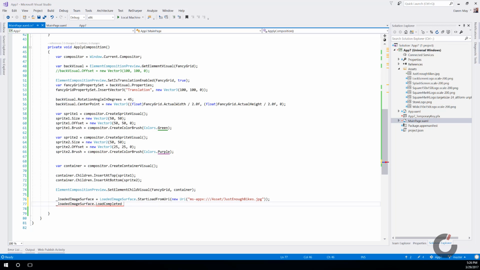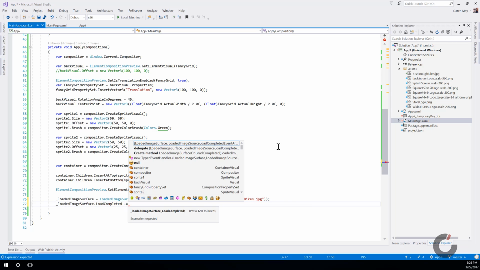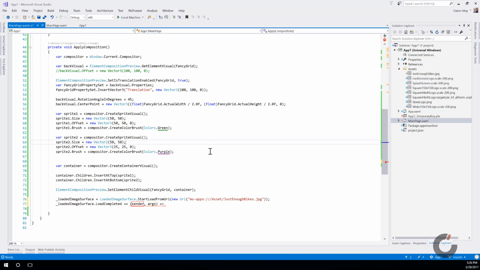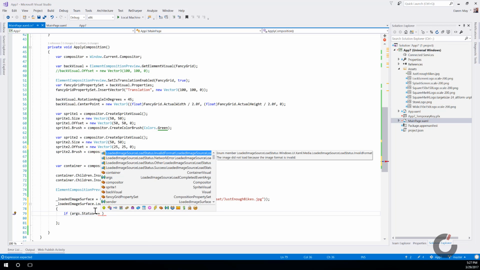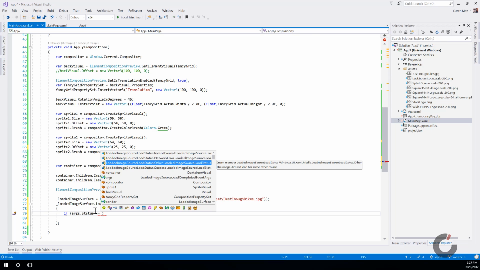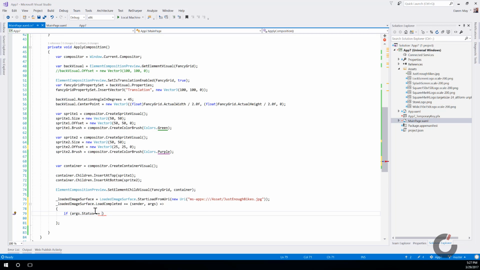So what I'm going to do is subscribe to that event, and I'm actually going to use a lambda. So sender, let's call that sender1, and let's create our function. We need to check args to make sure that our image has been loaded successfully. Now obviously if you're building a production application, you probably want to handle the other states such as network error, invalid format, and so on and so forth, and have some sort of fallback image. But seeing as this is a contrived demo, we're going to assume success. So we're in here, we've got success. Now what are we going to do with that?